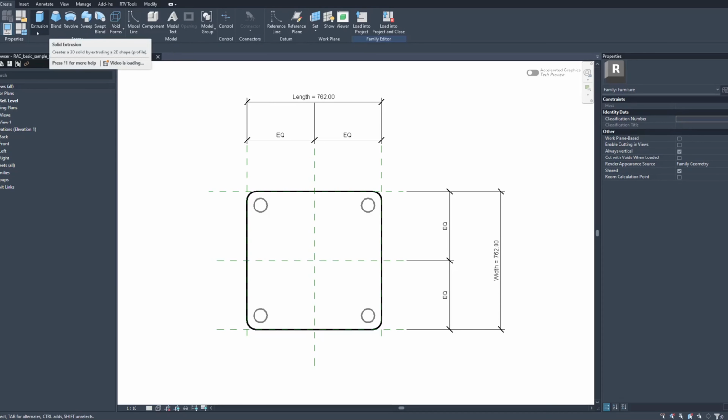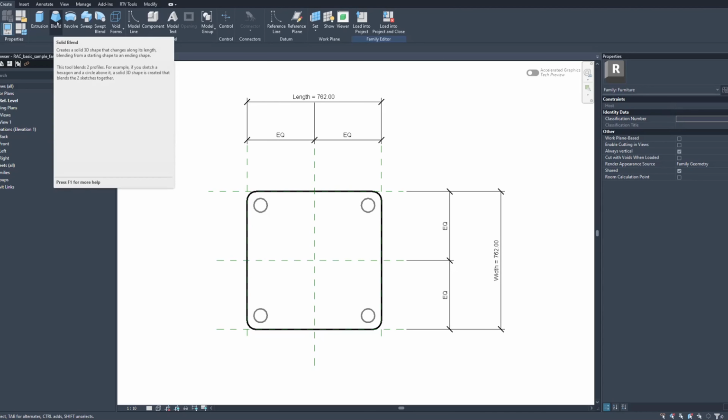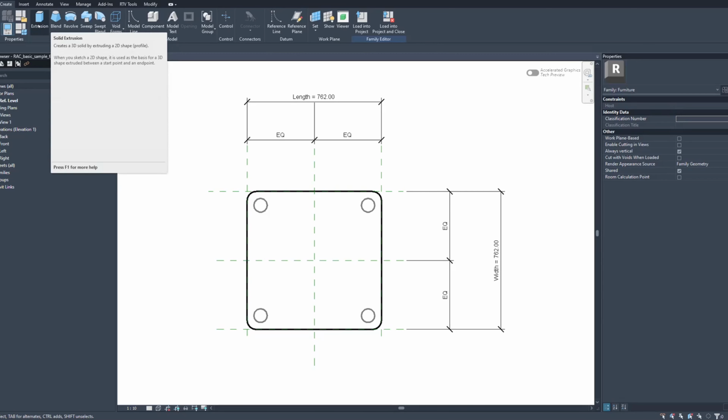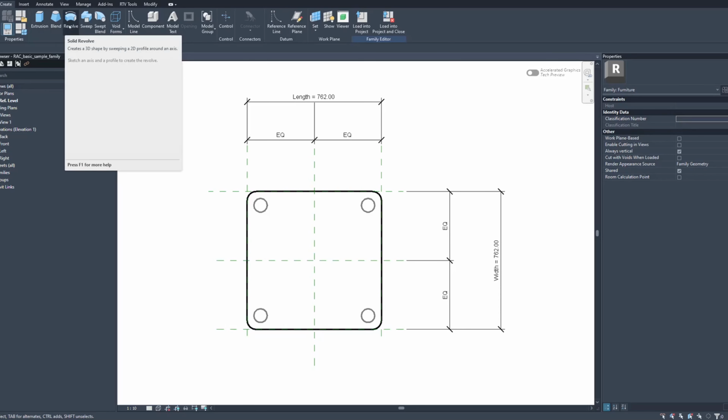As you can see right here, you've got extrusion. You've got blend, which is two different shapes. If you hold it for long enough, you'll see what that is. Extrusion is basically where you create a 2D shape, and then based off that shape it will be extruded. Now you have revolve. Revolve says, here's an axis, and now I can go around it. And now you have your revolve.